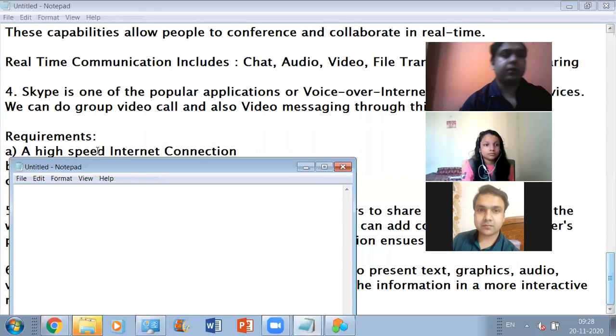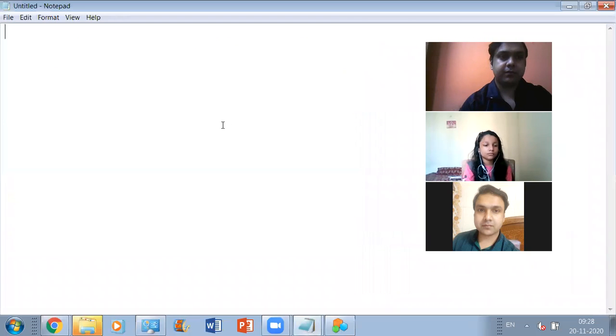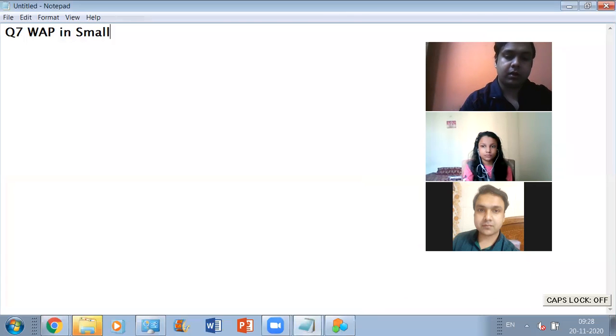Write a program to check whether the entered number. Example number 7 is saying that we need to write a program. WAP means write a program, in Small Basic. So it may be possible that you can get a question in the same way in your exam also. So don't get confused with this word WAP. WAP means write a program.